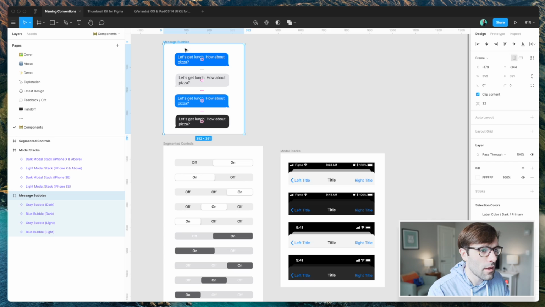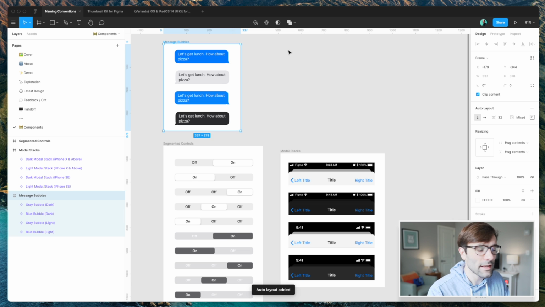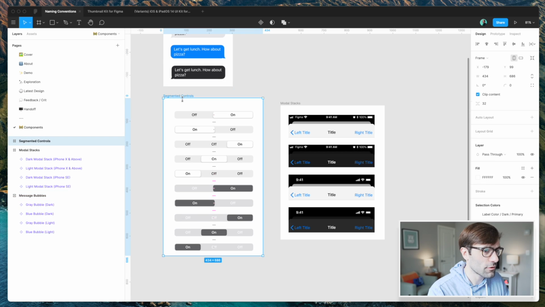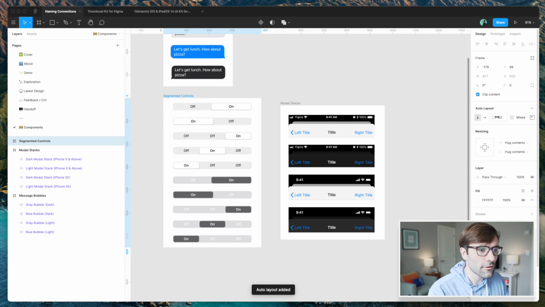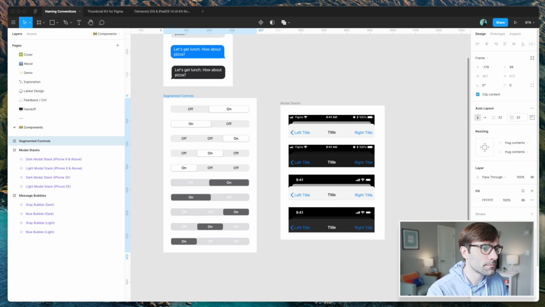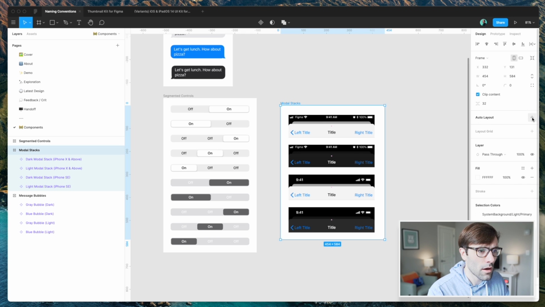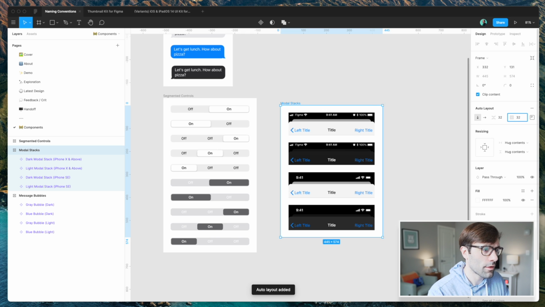So what I can actually quickly do is let's click the outer frame here, and I'm going to use auto layout over here on the right-hand side. Just gonna click the plus, and right away we can see that it's tidied all of these up. So we now have a frame around these with a spacing between each component of 32 over here. And it looks like we have a mixed padding, so let's also set this to 32. And now that looks a little bit more visually organized. And I'll do the same thing down here. So segmented controls, auto layout, 32 for the spacing, 32 for the padding, and then modal stacks here, auto layout, 32 for the spacing, 32 for the padding.